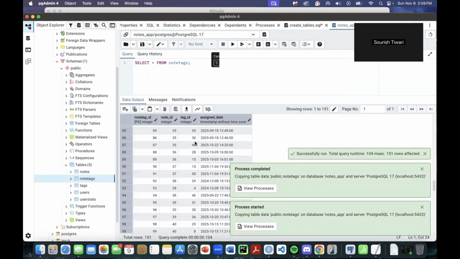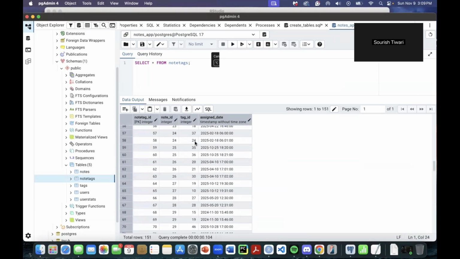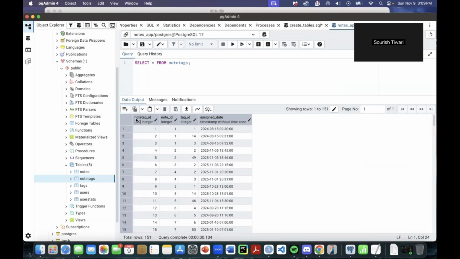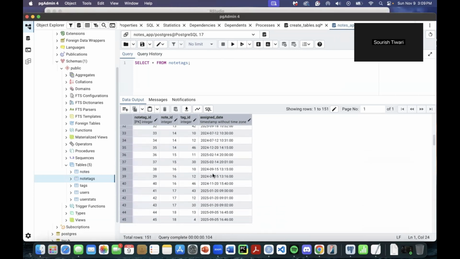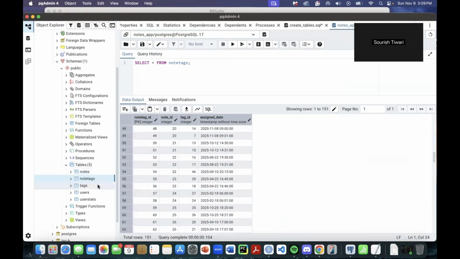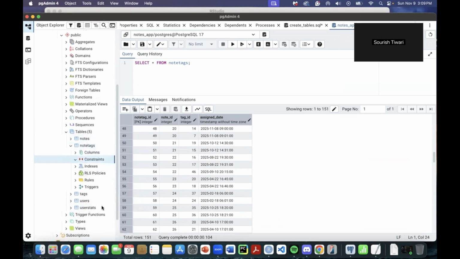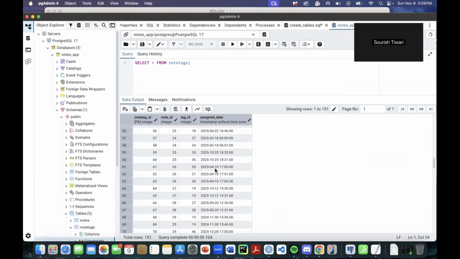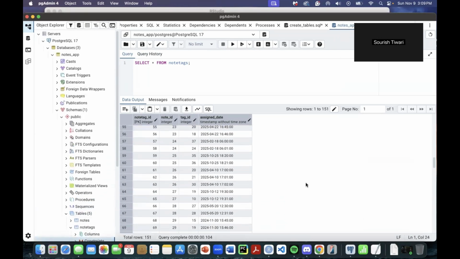And as you can see, all of our data was cleanly imported, 151 rows. And we have our note tag ID, note ID, tag ID, and of course, the assigned date. And it's branching from all the other tables, from the notes table and the tag table. And these are all the constraints that were imported as well. So thank you very much for listening. And this is our note-taking application and our setup data and our database setup with it. So thank you very much for listening and have a great day.